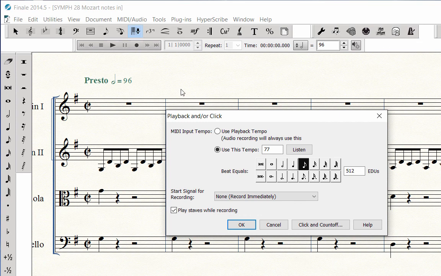Next to MIDI input tempo, highlight Use this tempo button. This allows you to set your metronome speed for recording only. Just remember, when playing in the notes, it's always better to record at a slower tempo in order to notate the music accurately. Once the notes are entered, you can always go back and change the playback tempo. Next, to beat equals, click on the unit of beat for your metronome click.